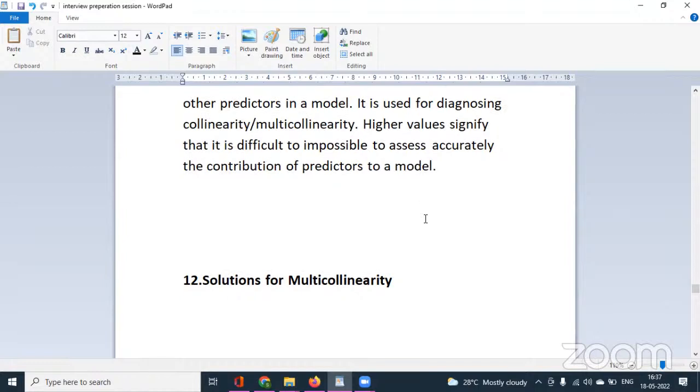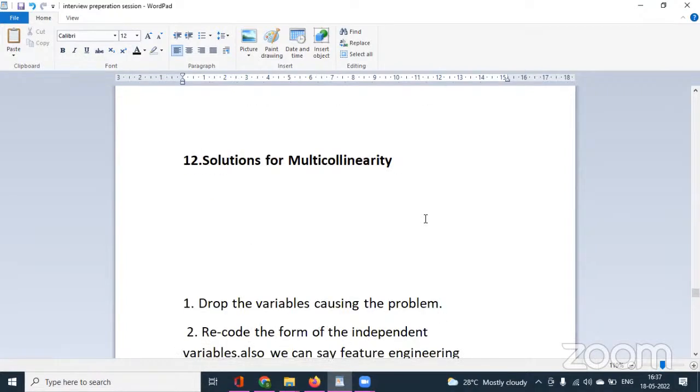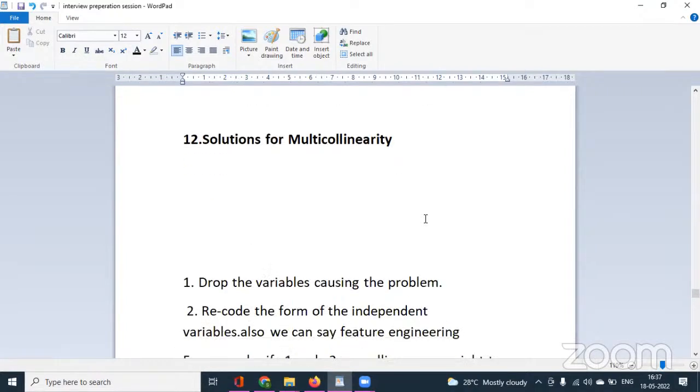Let's discuss some of the solutions for the multicollinearity. The very first solution is you can drop the variable wherever you are finding the highest multicollinearity. Normally we don't really recommend dropping the variable, because if you are dropping the variable, then you are losing the data. So it is not recommendable. You have to explore other options as well.